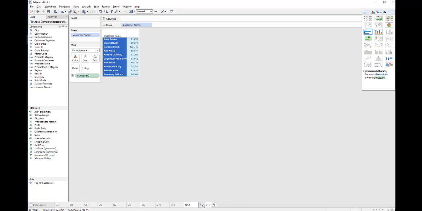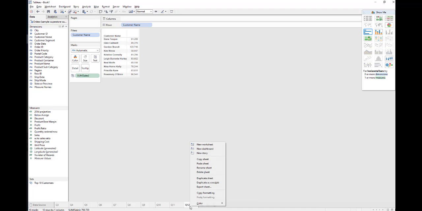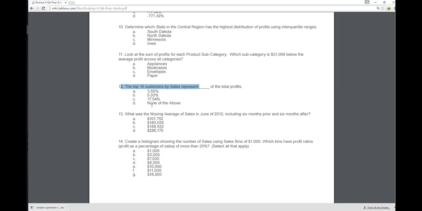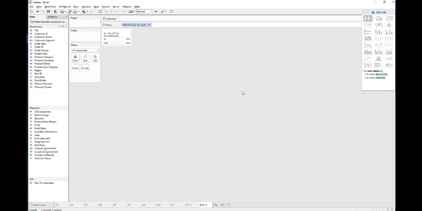So the next piece is to use these top 10 customers. I'm going to rename this to question 12-1, and now I'm going to add a new sheet and rename it to question 12-2. So what I'm going to do here is just use my top 10 customers, and what we are looking at here is what percent of the total profit. So let's do the total profit. I'm going to drag profit right there, and now if you see, I get the total profit, but we are actually looking at what percentage.